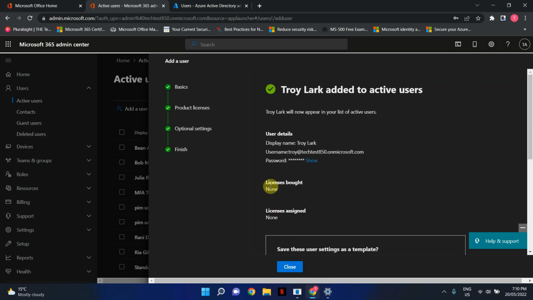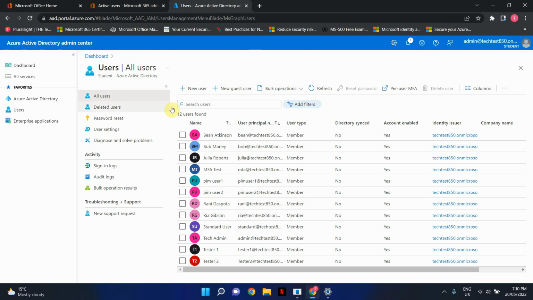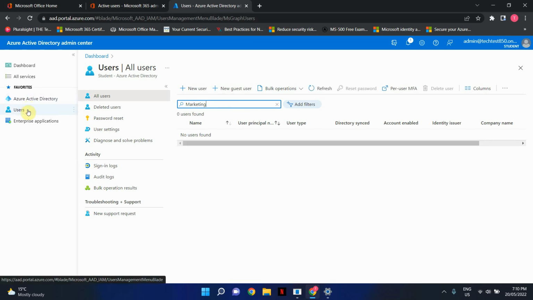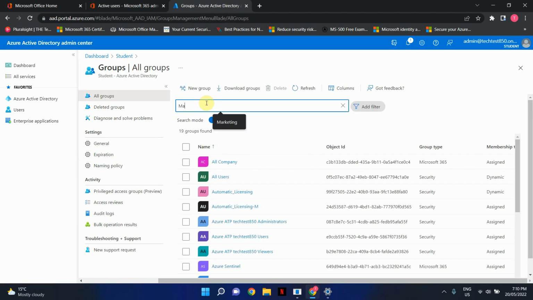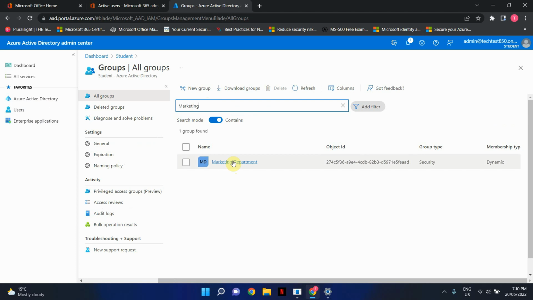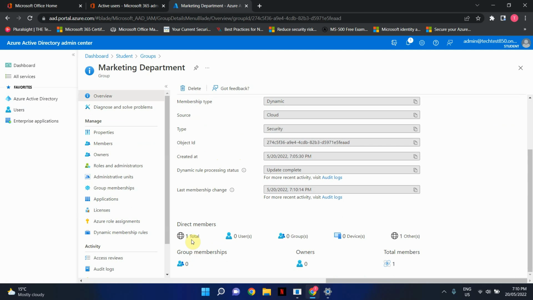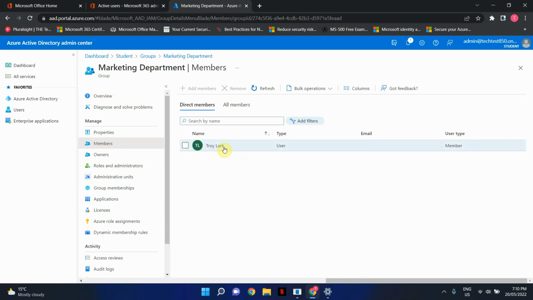And in here, it's going to say license none, but that's okay because we're letting the security group assign the license based on the dynamic membership. So let's go back to Azure AD. Excuse me, I'm in the wrong place. Let's go to groups. Let's search for marketing. This can take a couple of minutes to update. So let's see if we've got members. Yep, as you can see, the rule has matched one user, which should be the user we just created. Let's go to members. And as you can see, Troy Lark, he's been added as a member.